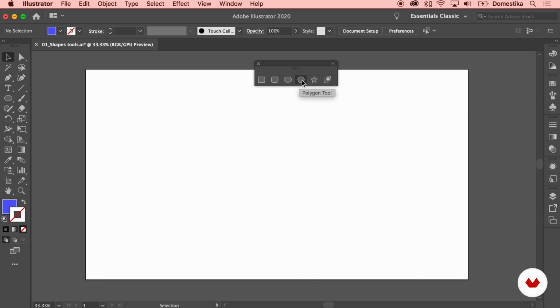The next tool is the polygon tool. As you can imagine, it works the same way, but you can see how it rotates while I'm creating it. If you want it to be in parallel with the canvas, hold the shift key down and it's going to keep the top and the bottom parts parallel with the canvas.